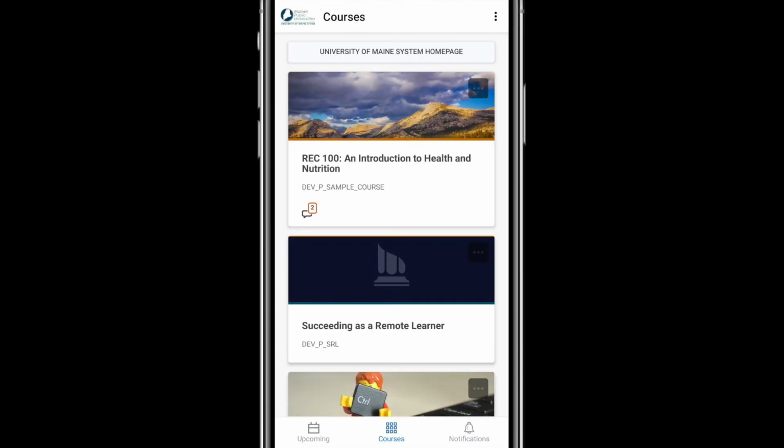At the top of the Courses page is a link to the University of Maine System homepage. Below this are your courses. Tapping the 3 dots in the corner of a course allows you to pin that course. Pinned courses always stay at the top of the list. Once a course is pinned, the pin icon appears in the corner. Tap this icon to unpin the course. Pro tip: pin all of your current semester courses so they always stay at the top of the list.